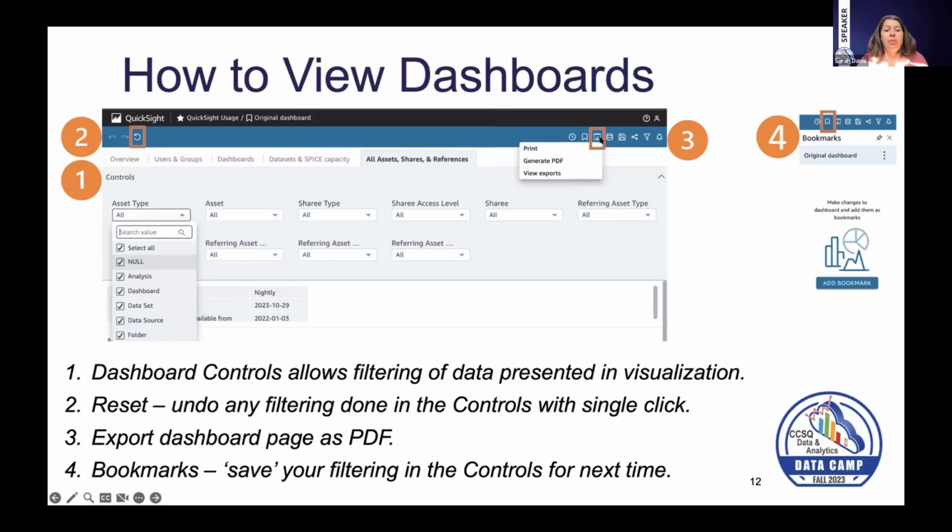Also, you can export a dashboard page as a PDF, and that will download from the same area.